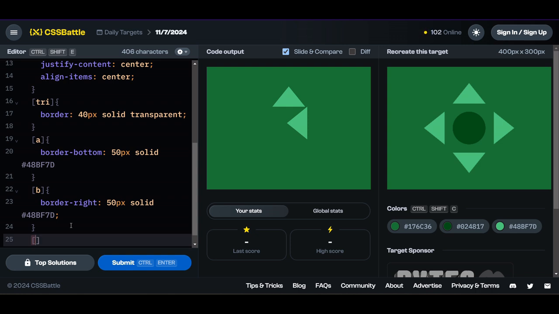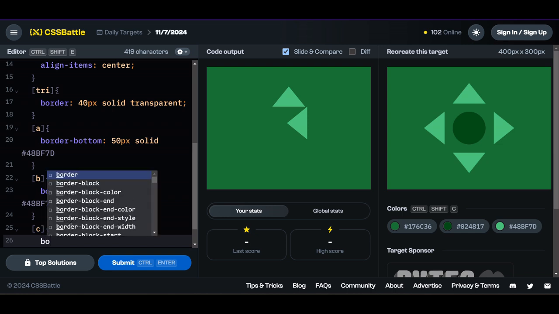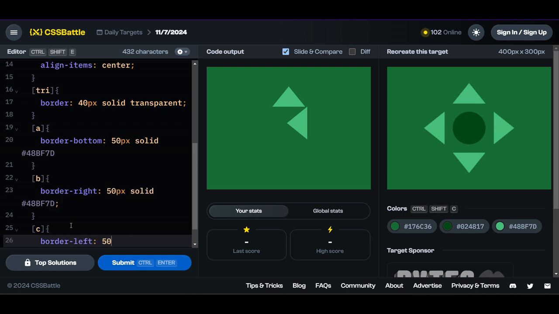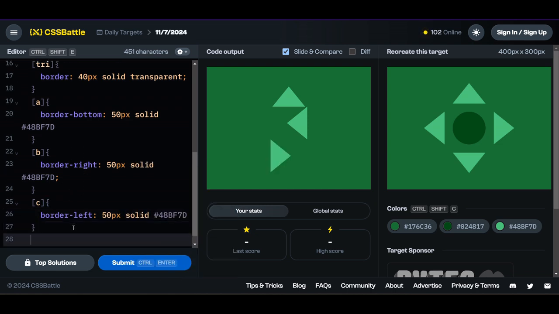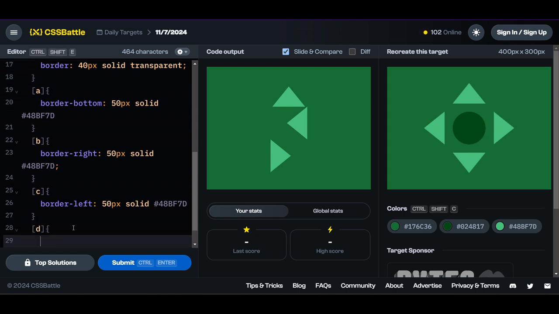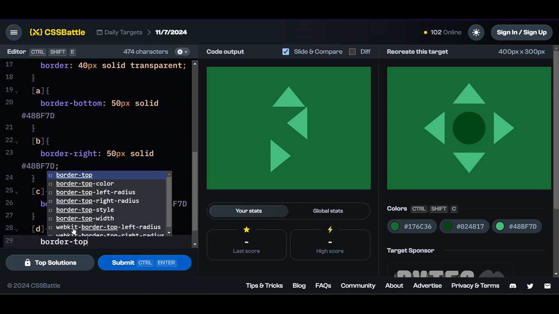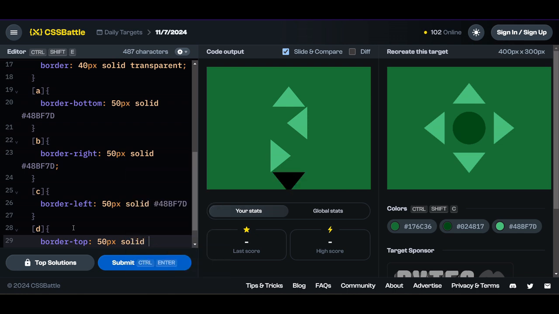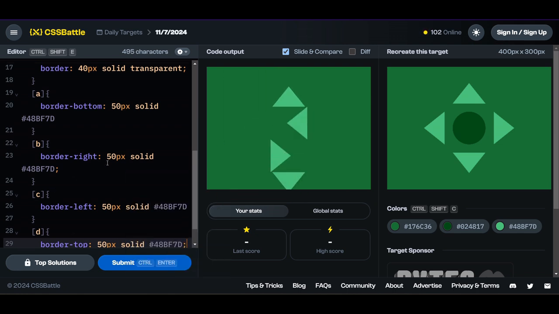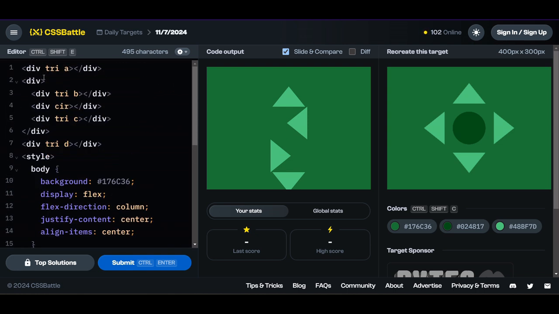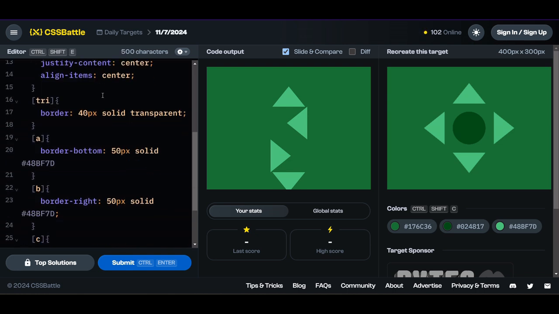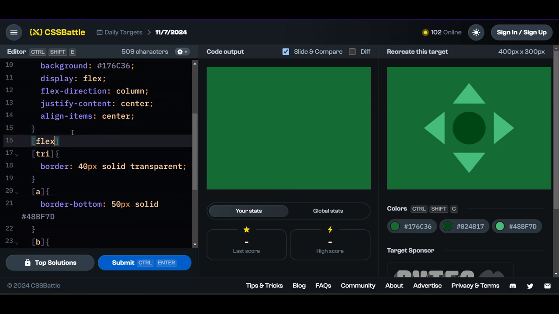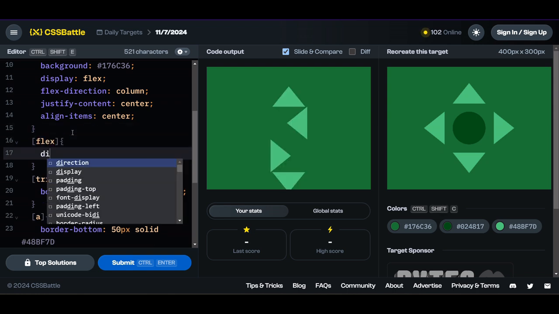Just going to skip the circle for now. Let's go to triangle C, which will have a border left of 50 pixels solid green. And finally triangle D, which will have a border top 50 pixels solid green. So as you can see, our elements are not positioned like we would want them. That's because this div needs to be a flex container. So for a flex container, let's give it a display of flex.